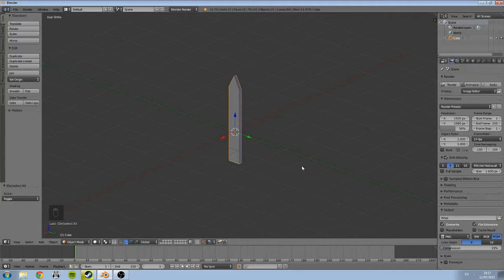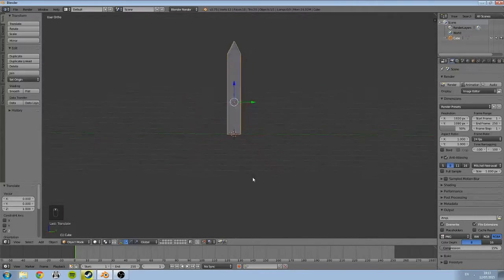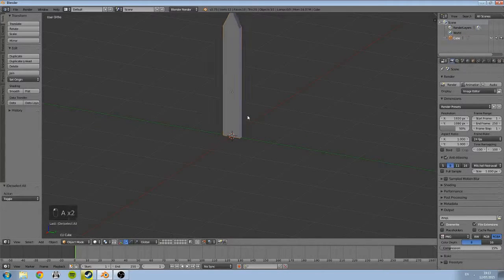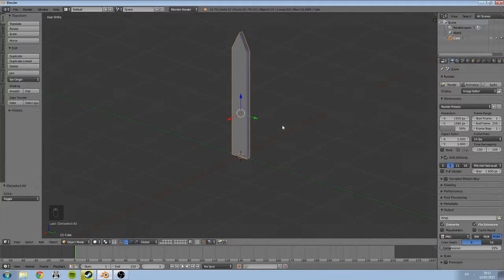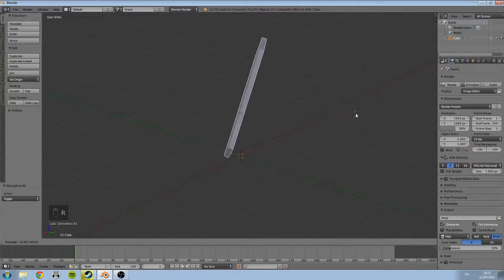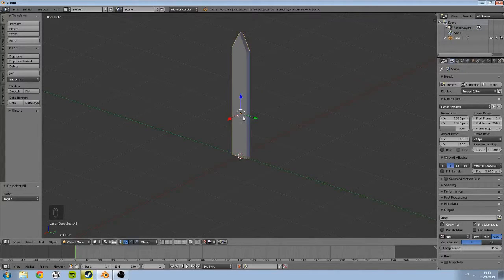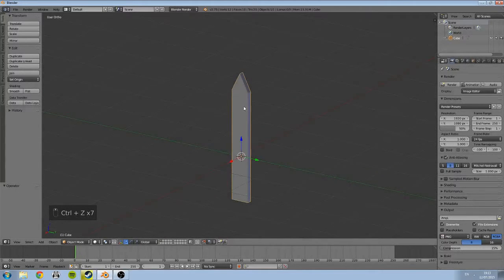Now in object mode, we could move this above the grid quite easily, but you may notice this little orange dot, and what that represents is the origin of our object. So what this means is the pivot of our object is from that orange dot. Now in object mode this won't change, but in edit mode we can actually change where the object sits around this origin point.